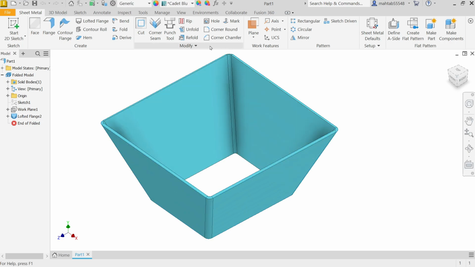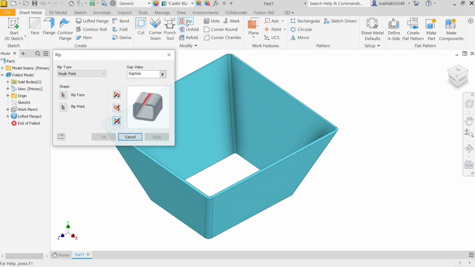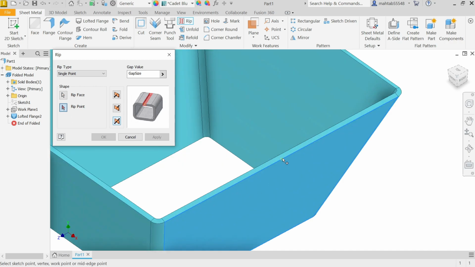Now activate the Rip tool. Here, for rip type, you have to select 3 points. The first point is the rip face shape. So first you have to choose a face. Now the second is the rip point. If you move the cursor near an edge, you will see a yellow dot.